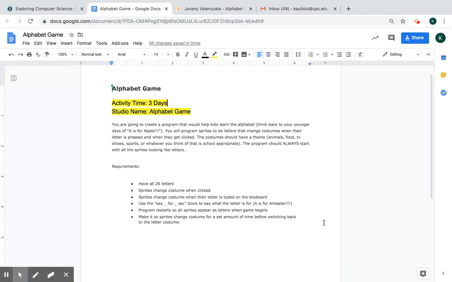One thing I've mentioned here is that the costumes should have a theme, right? So if you're going to do A is for alligator, then B should be for bat, C for cat, and then you have all animals. If you want to do food, that's fine. TV show, sports, whatever you think of that is school appropriate, that can be your theme. It doesn't matter what it is as long as all of the letters have a theme. And once again, the program should always start with the sprites looking like letters.